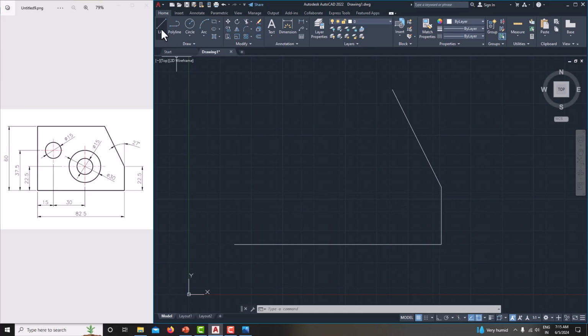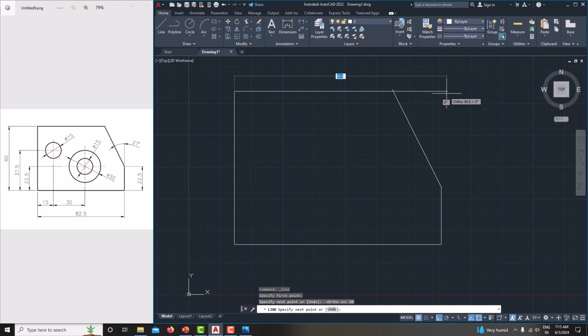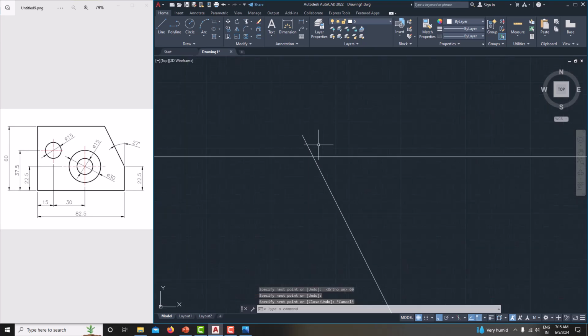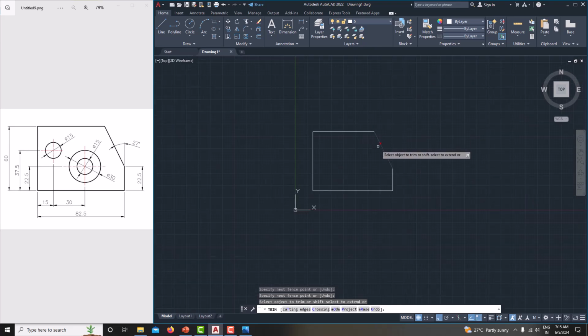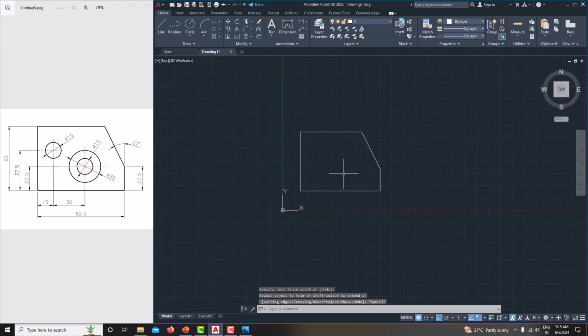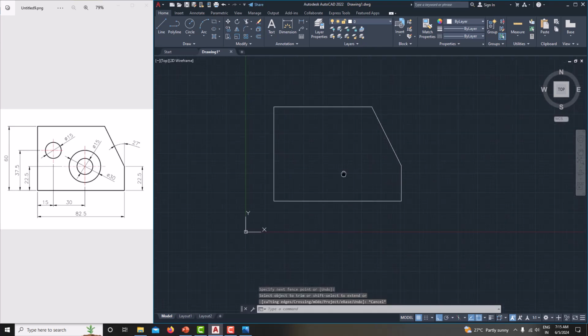This distance they have not provided. For that, start the line from here. Just switch on the ortho mode by pressing F8. The vertical height is 60. Then just go for a horizontal line. Just cancel. Now remove the unwanted extra edges using the trim tool. Just type TR, enter. Just remove it. Now we have finished the outer sketch. Then press escape again. Now we came out from the previous command.